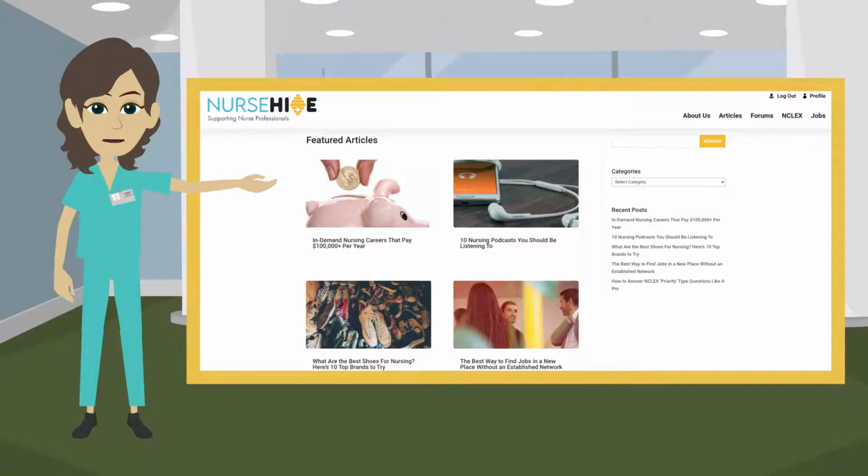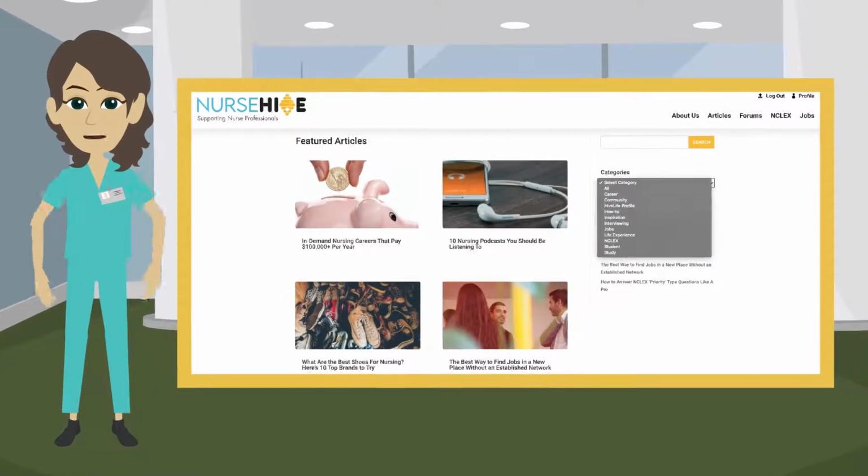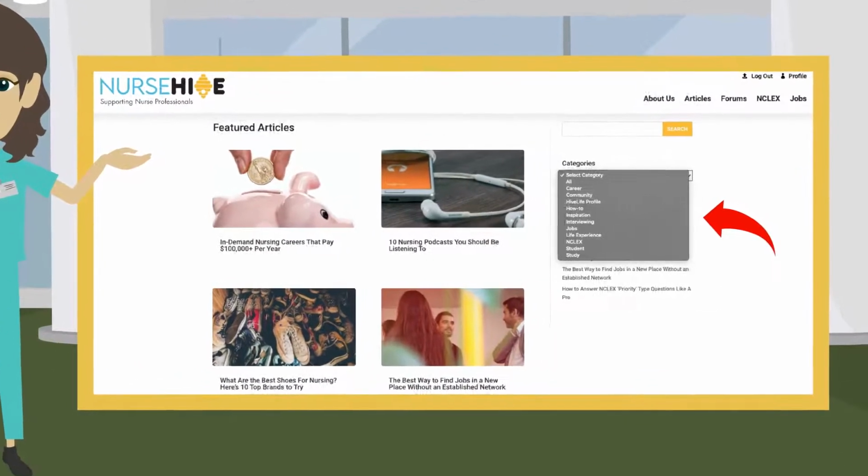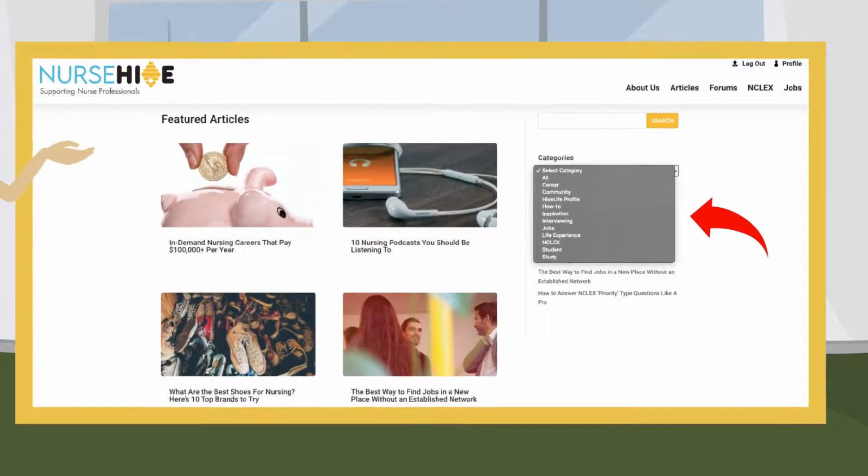Or just below the search bar is a drop-down menu called Categories. Simply choose a category from a list of pre-built points of interest. Only the resources related to that topic will be displayed.